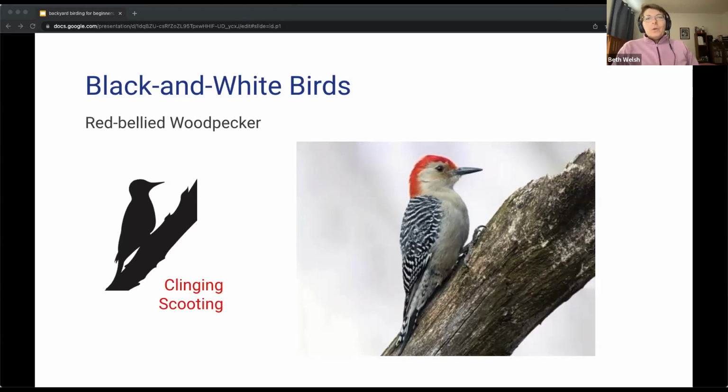So the red-bellied woodpecker is a little larger than a robin, and it is present year-round. And the male and female are very nearly identical. The female is just missing a little bit of the red on the top of the head, but otherwise they look the same. They have this completely white underneath. They have some red on the head.